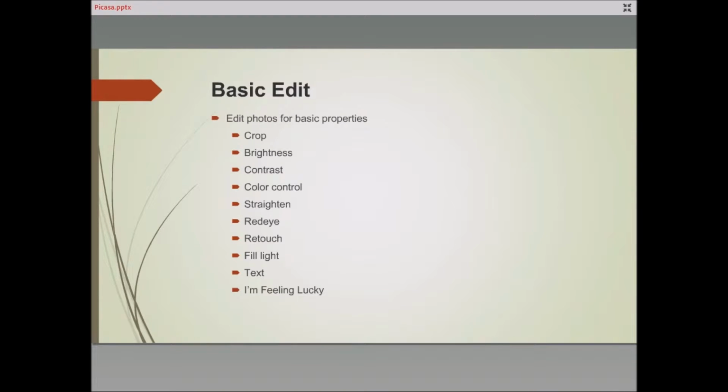Retouch is a powerful feature. We can go into that later. But if someone has a blemish on their face or something, you can retouch and take that out. And you can do some fairly major retouching of photographs. Probably not as good as Photoshop, but it's pretty good. And of course, there's a fill light to lighten your photos.